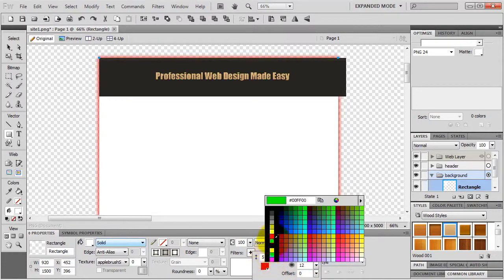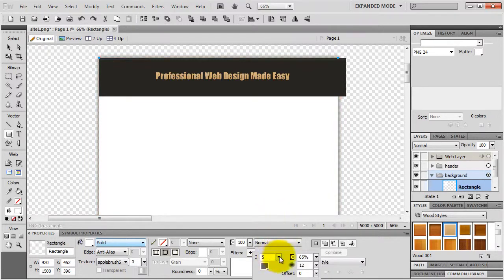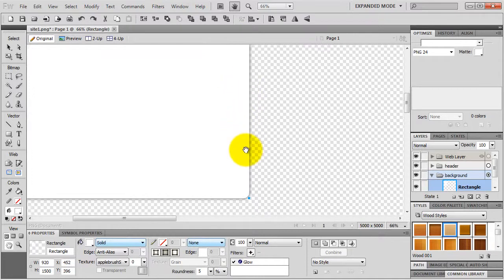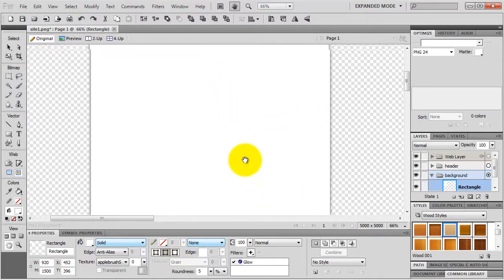and I change the color to gray, 2 pixels wide. I change the opacity to 75%, softness 10, and offset 0 is fine. Just click away, and you can see my glow right here. I change the roundness of my rectangle to 5%. Let me show you. You can see it's rounded right here.